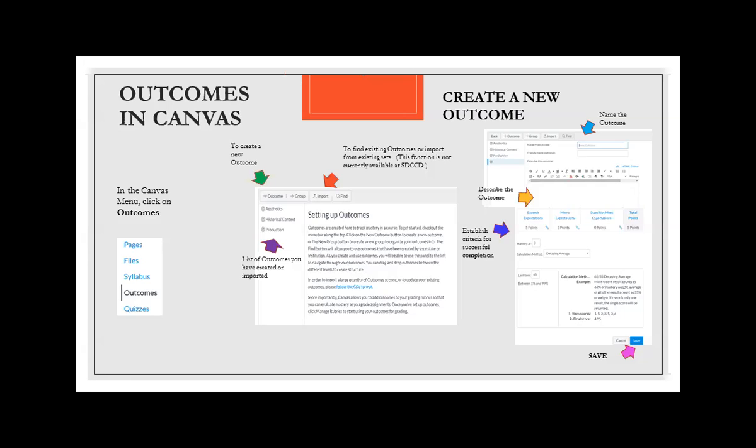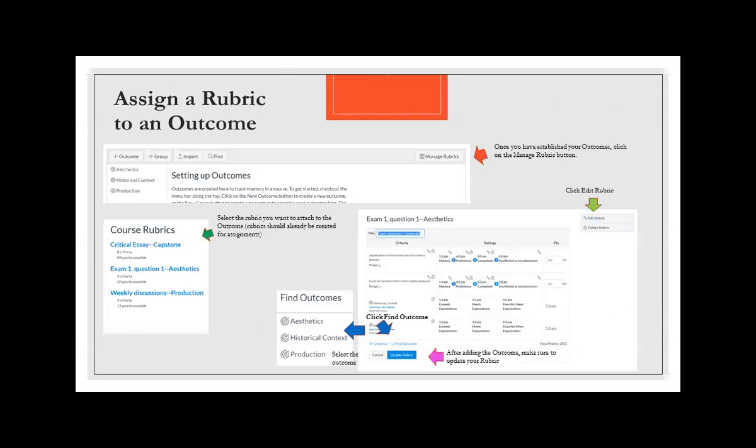So we've done this already, and now we're moving on to assigning a rubric to an outcome. You're going to select the rubric you want to attach to the outcome, and then over here in Find Outcomes, click on that outcome, and make sure you hit update after doing that. So go ahead and go back to, I have too many screens going here, guys.